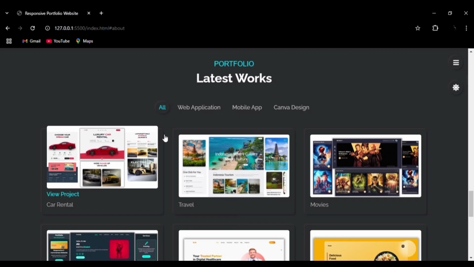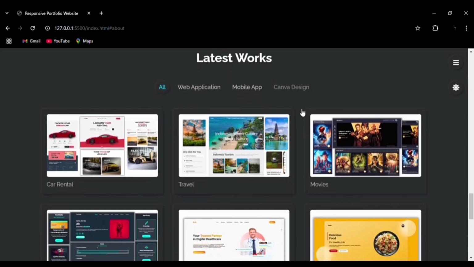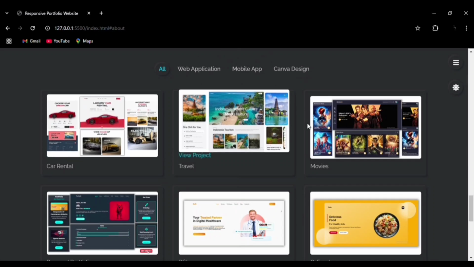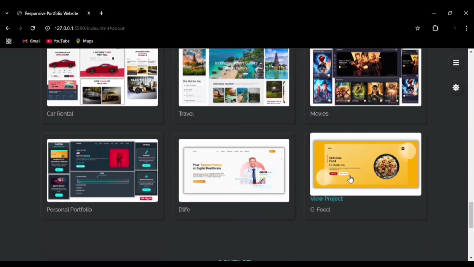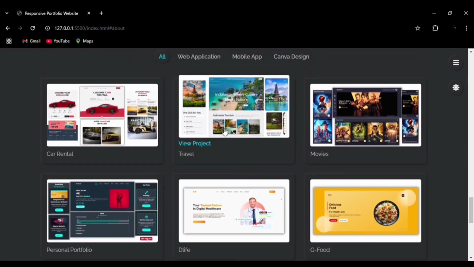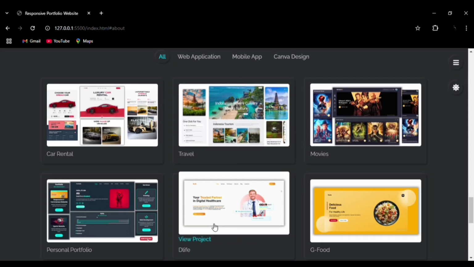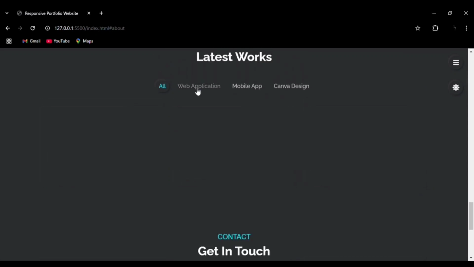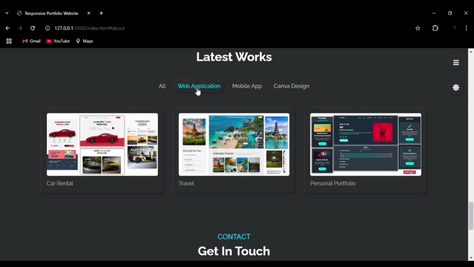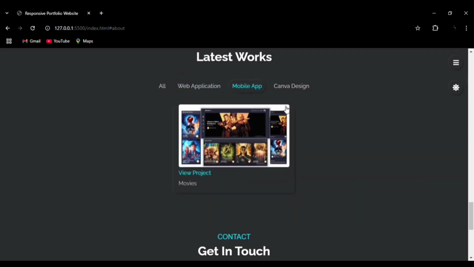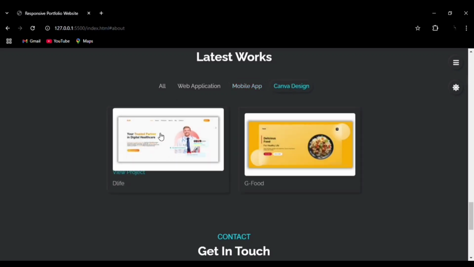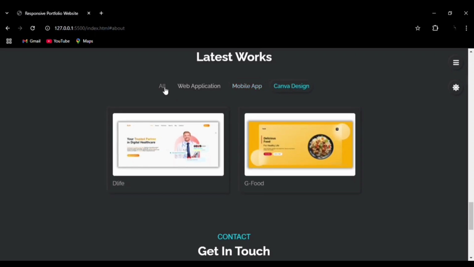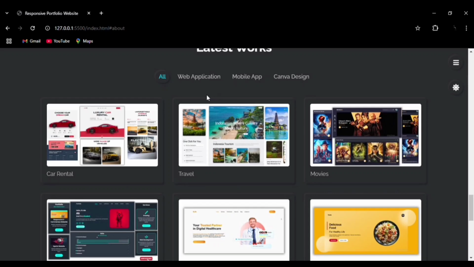And then we can go to the portfolio section, that is projects, and we have used the filter effect, so that we can filter the projects based on the domain that we have presented here. And you can see the hover effect on the images also. If we go to web application, we only have 3 projects. In mobile app, we have only 1 project. We have Canva design too. So this is the filter effect that we have done by using HTML, CSS, and JavaScript.